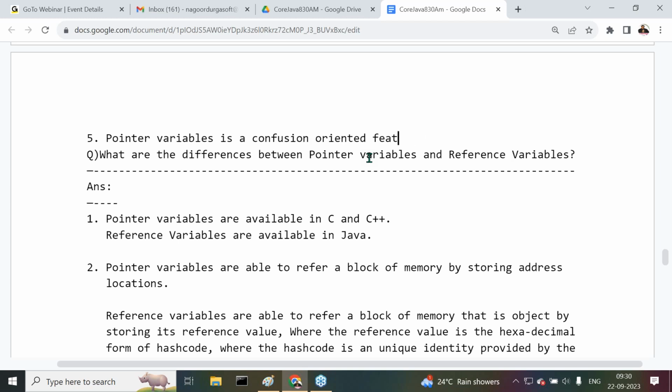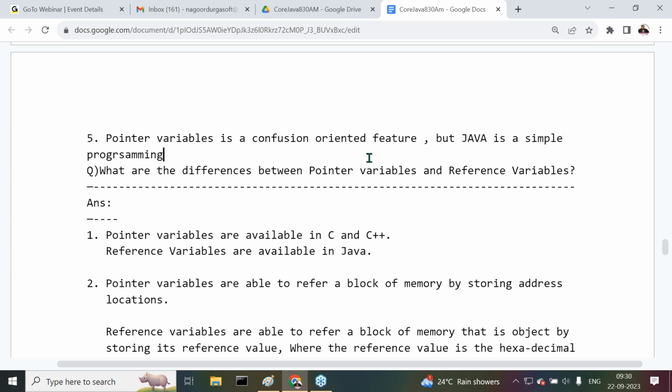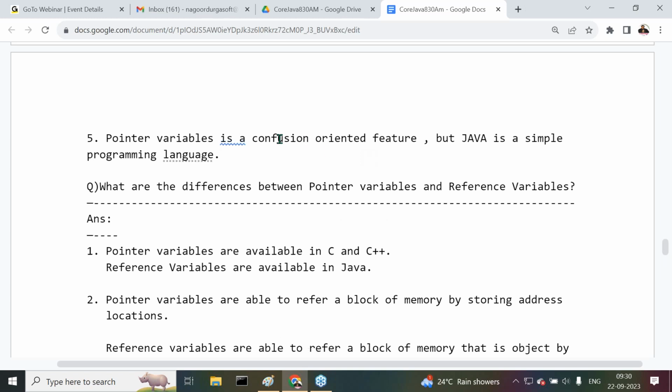Pointer variable is a confusion oriented feature. Understand it now. Pointer variable is a confusion oriented feature, but Java is a simple programming language. It does not allow pointers concept here. Pointer variables is a confusion oriented feature. Everybody understand this point clearly.